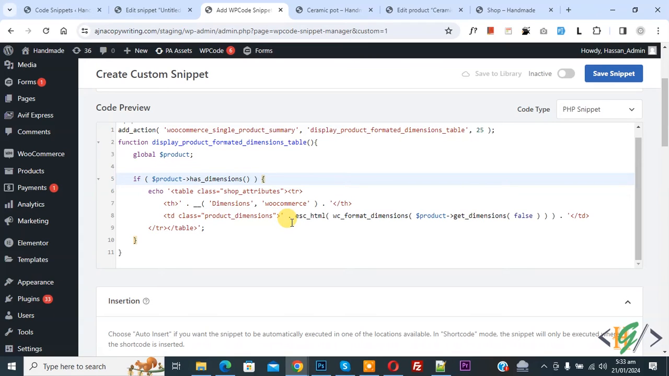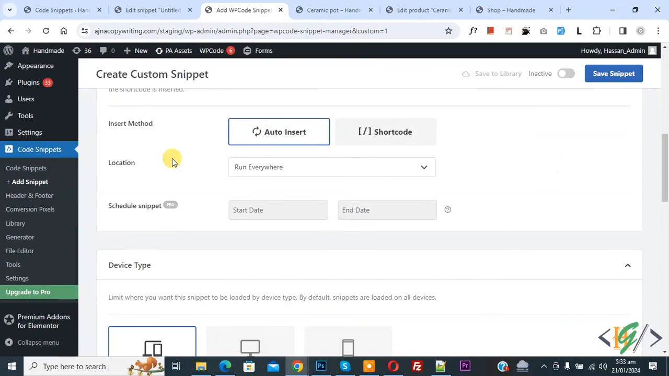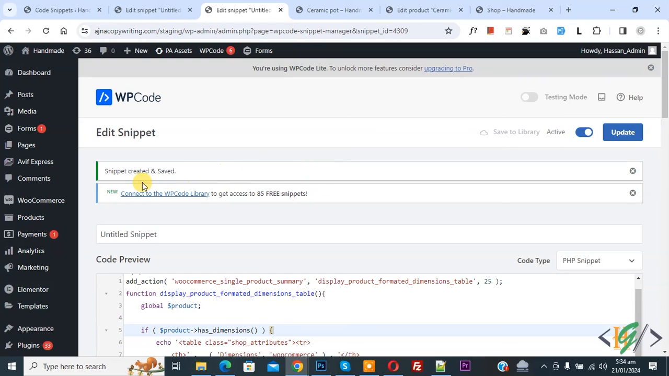Now in code you see text dimension, so you can add text according to your requirement. So scroll down, you see inside method auto insert, location, run everywhere. On top you see inactive, now active, and then click on save snippet. Now snippet created and saved.